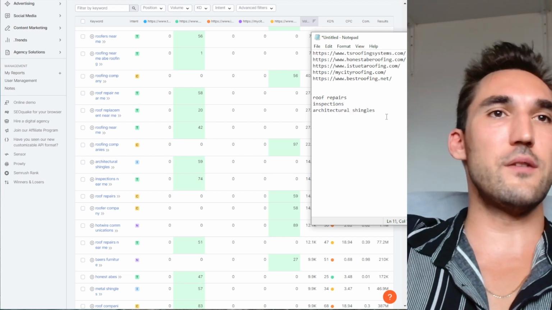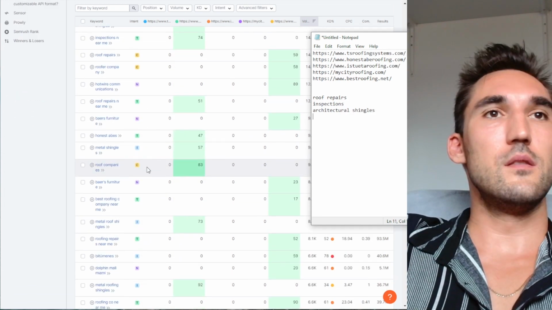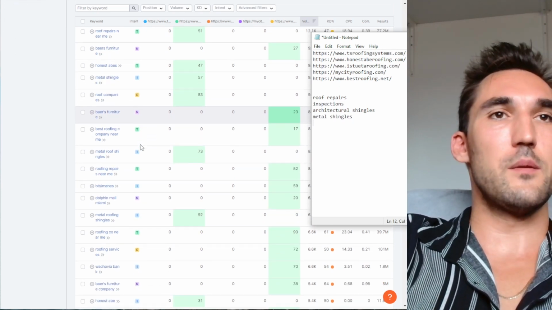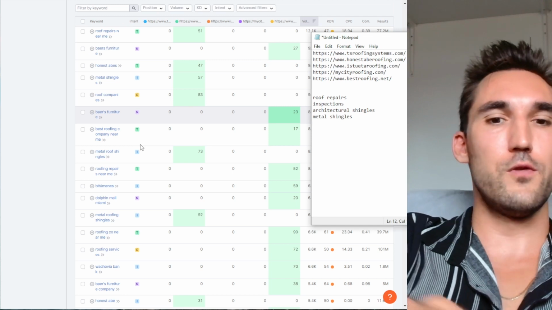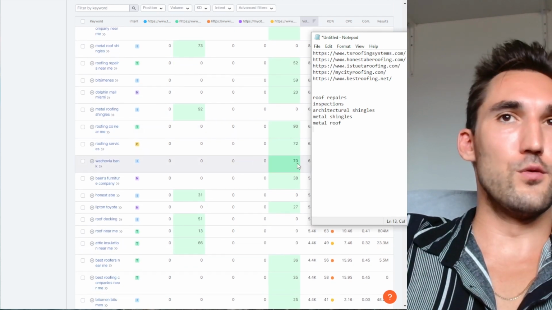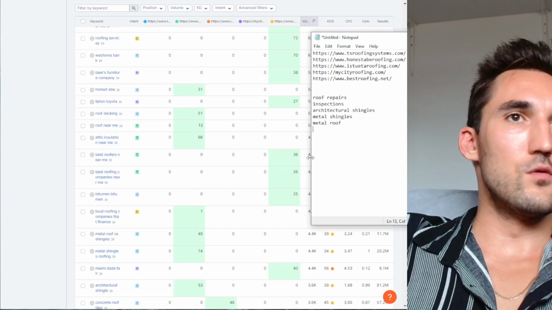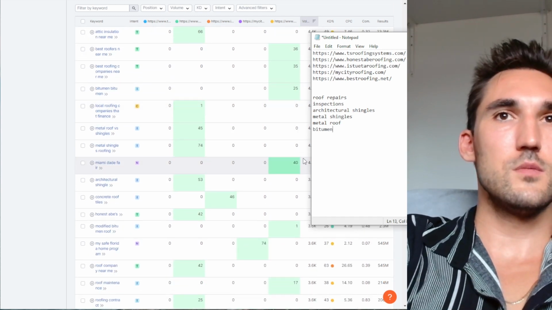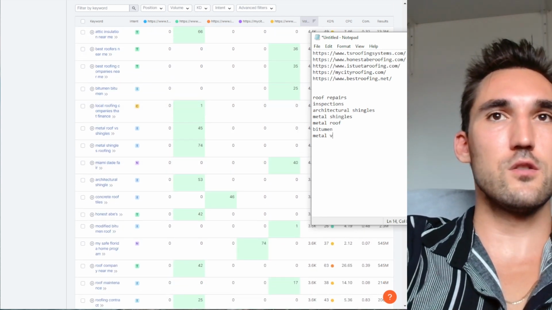Now you might not use every single one of these, but they're good to keep in mind for later. So metal shingles, best roofing company near me, so we know about that. Metal roof, metal roof shingles, we already have that. Roof decking, roof near me, best roofing companies. Bitumen roof, bitumen. Metal roof versus shingles, that can be a blog.